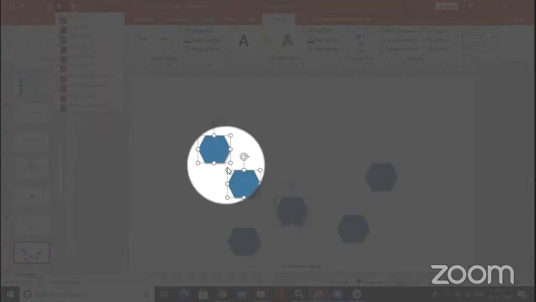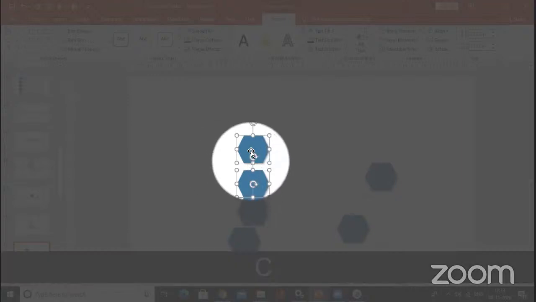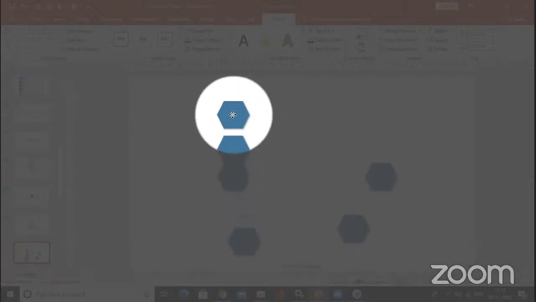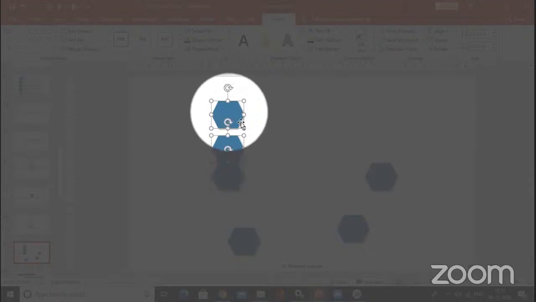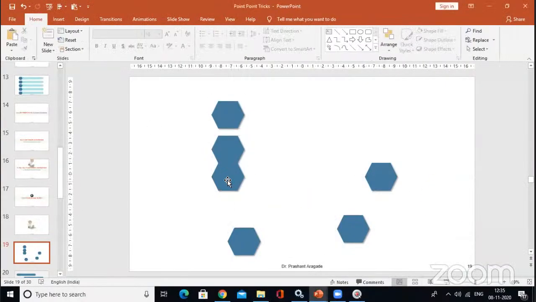Whatever key you find in a black background: L means they will align at the left side, C means they will align at center, R means they will align at the right side, T means they will align at top. Likewise, suppose I press C, see here, I am going to press C now. I have pressed C, so the 3 objects are aligned centrally, not on the slide, because this is for the center of all these 3 objects.